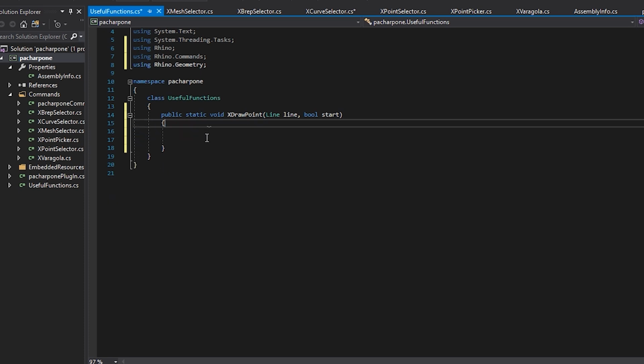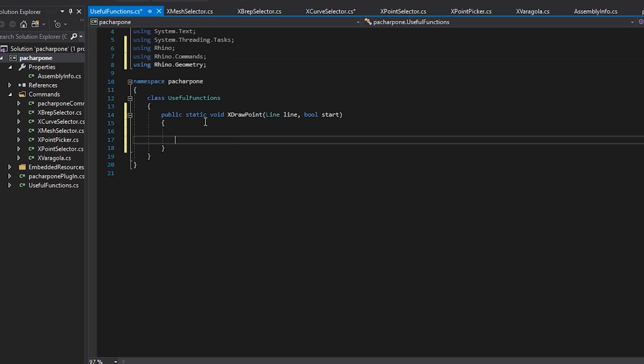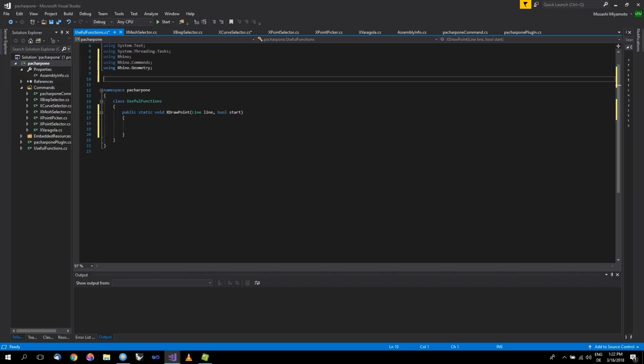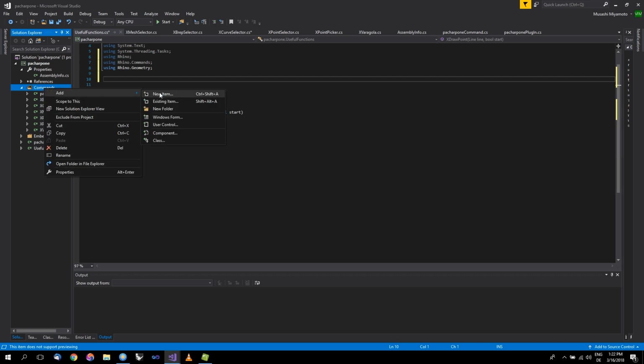Now the cool thing also is, with these static methods, you do not need to create an object of the class. Later, when we use these static functions, we can just access them by simply writing useful functions, as you will see, and we will access this function with the dot operator. So we do not have to actually instantiate this class with a new word and so on, which is very useful.